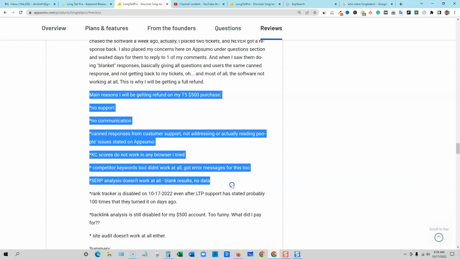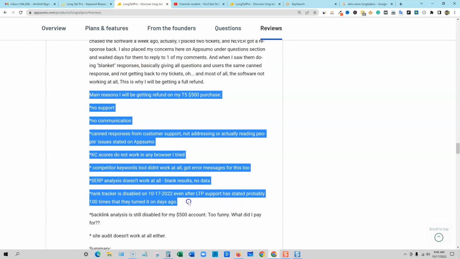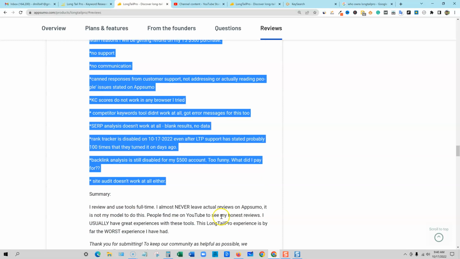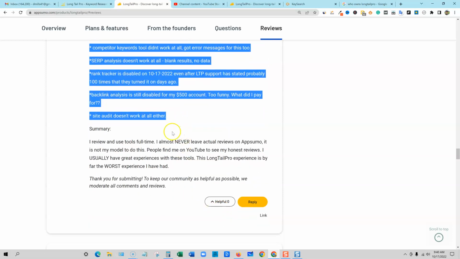Blank results, no data. Rank tracker is disabled on 1017, even after Longtail Pro support has stated probably 100 times that they turned it back on days ago. Backlink analysis is still disabled for my $500 account. Too funny. What did I pay for? Site audit doesn't work at all. This is extremely thorough. I'm not even being harsh, right? I showed you guys. I'm being completely honest.